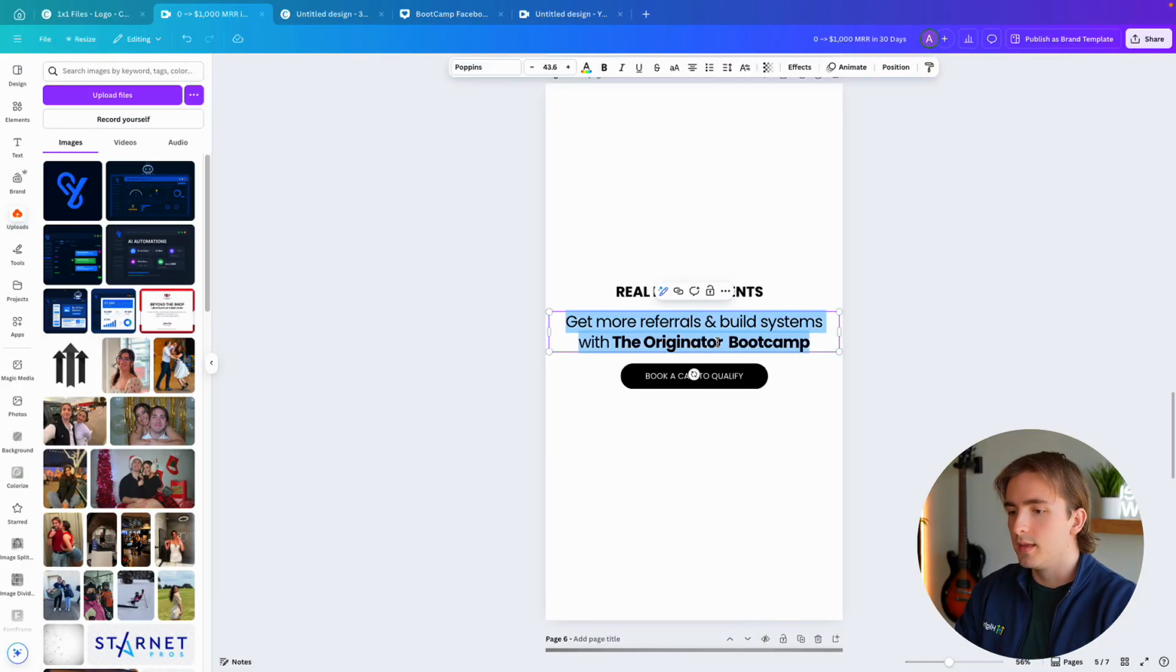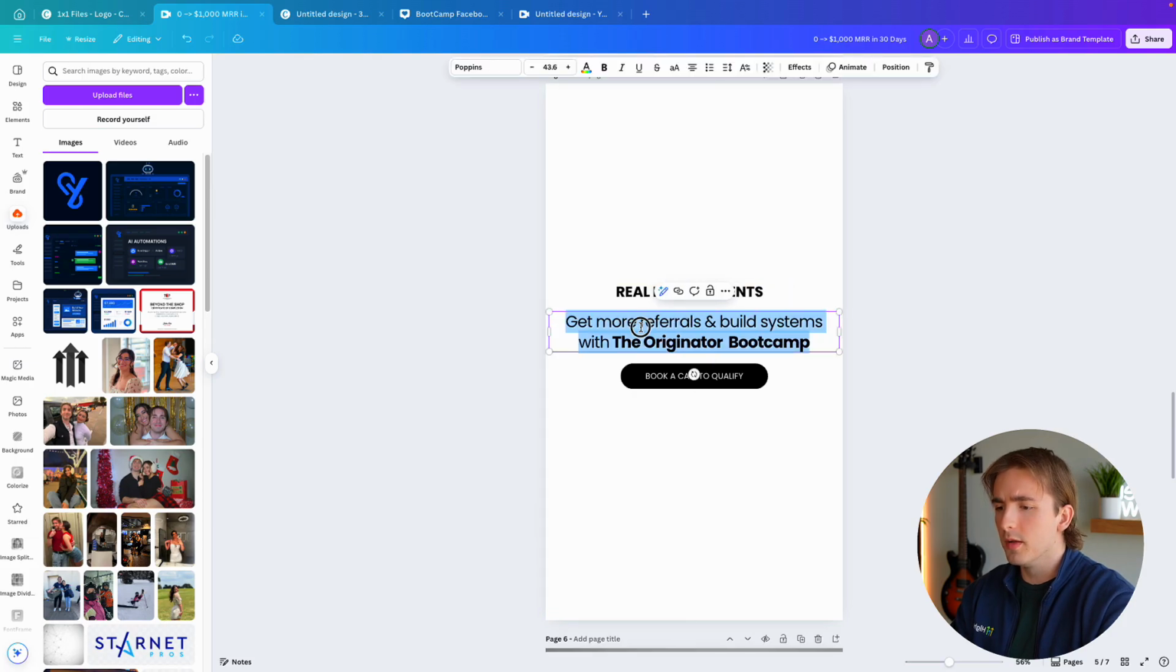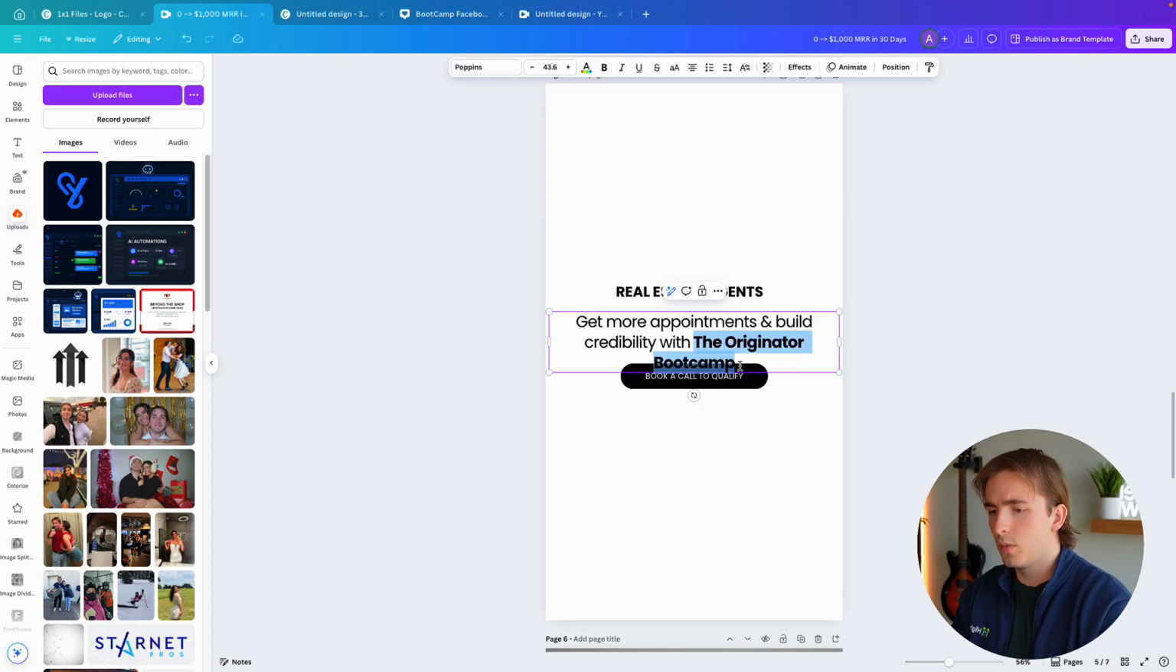Second line of the ad gives them a promise or something that is going to be the outcome of our app, our SaaS. Now, whenever we're making this, I would recommend using some variety with our fonts, maybe our colors, our bolding, things like this. But stuff like this typically performs pretty well. And we're going to say, get more appointments. This is essentially our promise that we're offering. And we're going to say, build credibility with Real Cal AI.